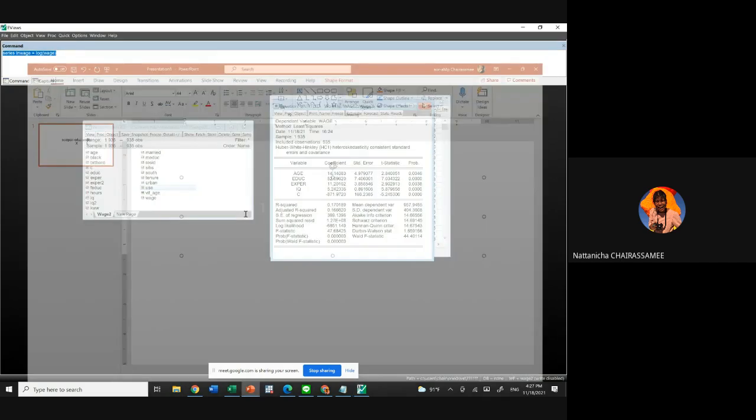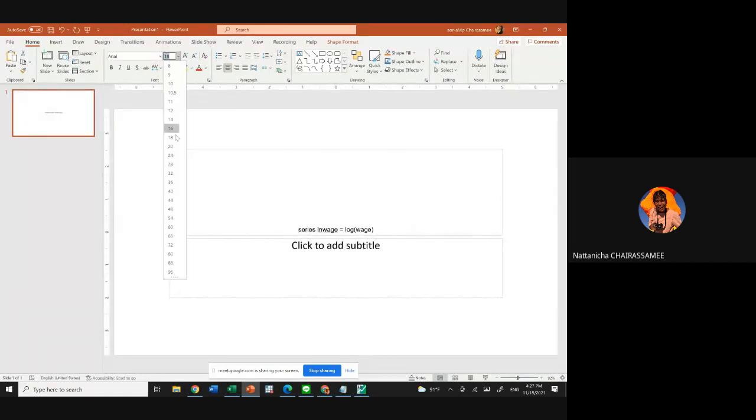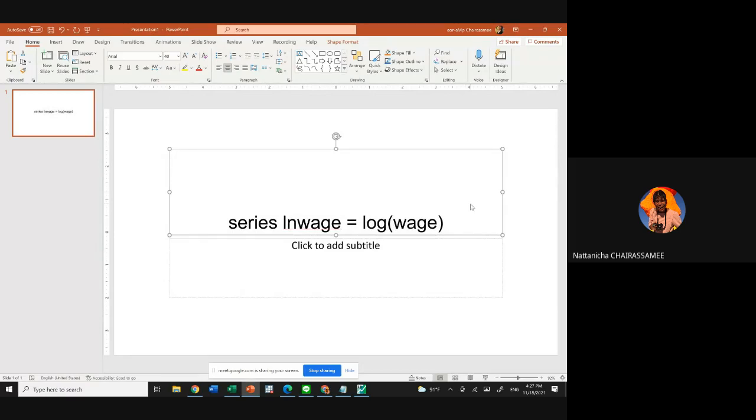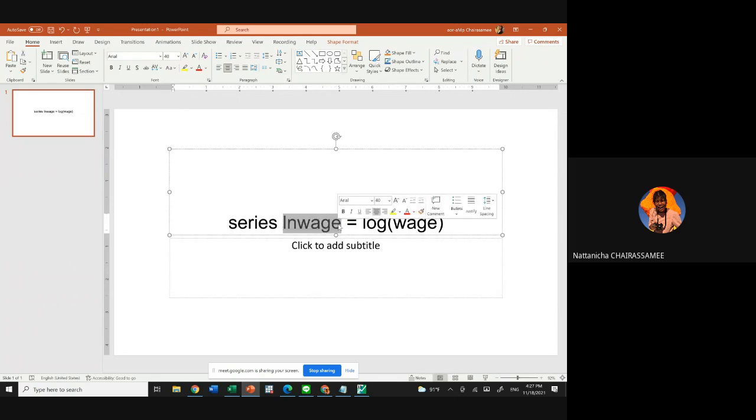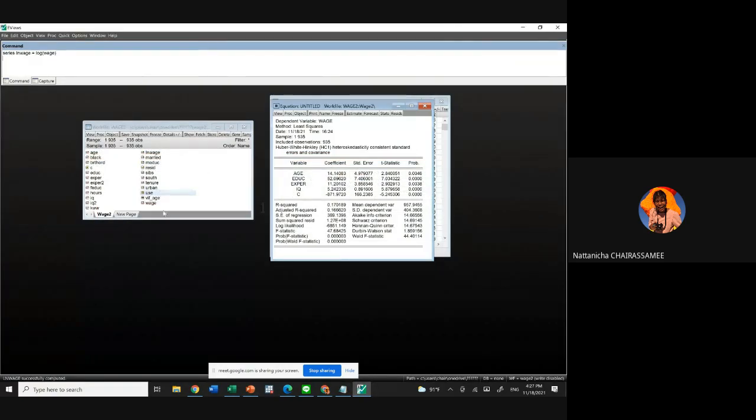So this is going to be the command that I type. I think this one you should be familiar with. So just type series, right? And then type the name of the variable equal to the log. So log in EViews is by default the natural log. And then just type the variable that you would like to take the log of. Once you're done, press enter. So you will have another new variable here.